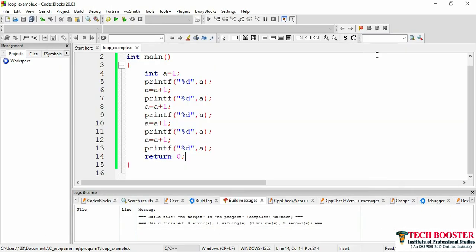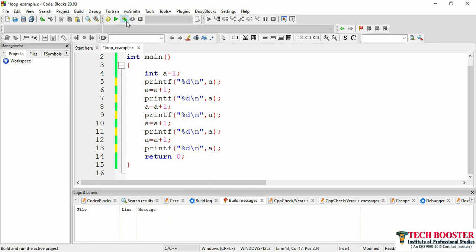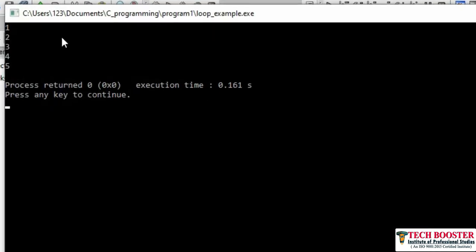Here as I haven't used \n, I'm getting all the answers in a single line. Let me use \n here. This will make it more specific. \n, again \n, my final \n. Okay, so now once you run this one, you will have 1, 2, 3, 4, 5 on separate lines. So guys, this is the way you can print your numbers from 1 to 5.